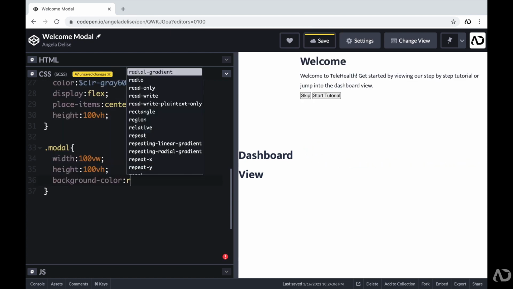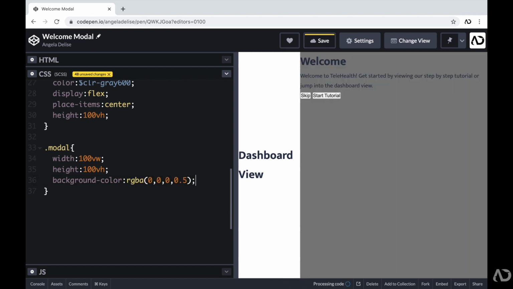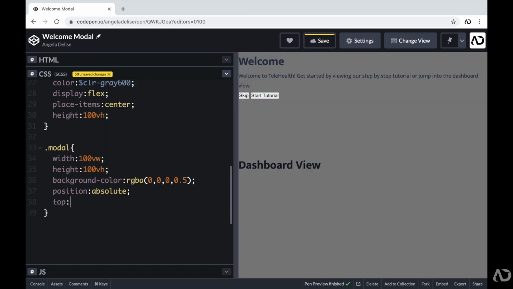The reason why I'm doing this is to add an overlay, so that way the modal stands out even more. Now, I want this overlay to be on top of the entire screen. So the way I'm going to do that is by setting the position of the modal to absolute, and then I'm going to set a top and left to 0, so that way it will start at this area. So now we can see that the overlay is on top of the entire page.